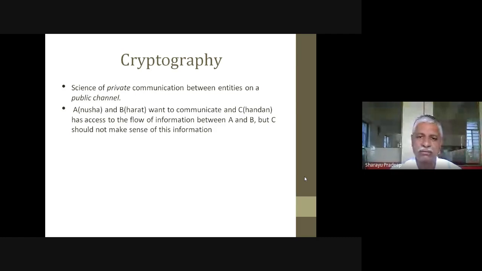Typically, there are Alice and Bob, but I thought I'll make them Anusha and Bharat, who want to communicate, and there is this Chandan who is a bad person and wants to listen to everything A and B are talking. But A and B are very clever. They will talk in such a way that even if Chandan has access to everything that A and B are speaking, Chandan cannot understand what it is. How to do this is cryptography.